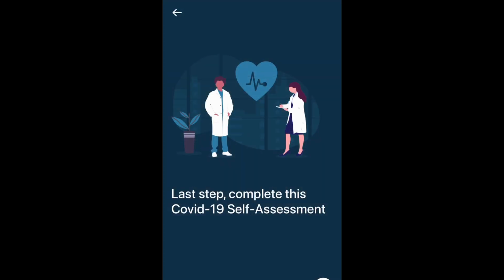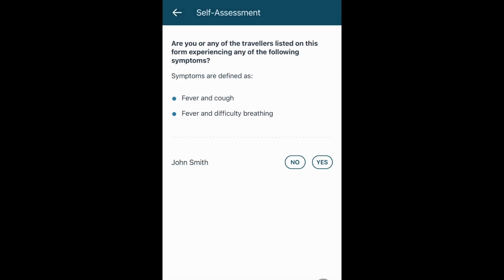After that, again it asks me to complete this last step, self assessment. It's going to ask you for the symptoms and then you can submit it. I'm not going to go through this step because I don't want to submit this entry in their information system.